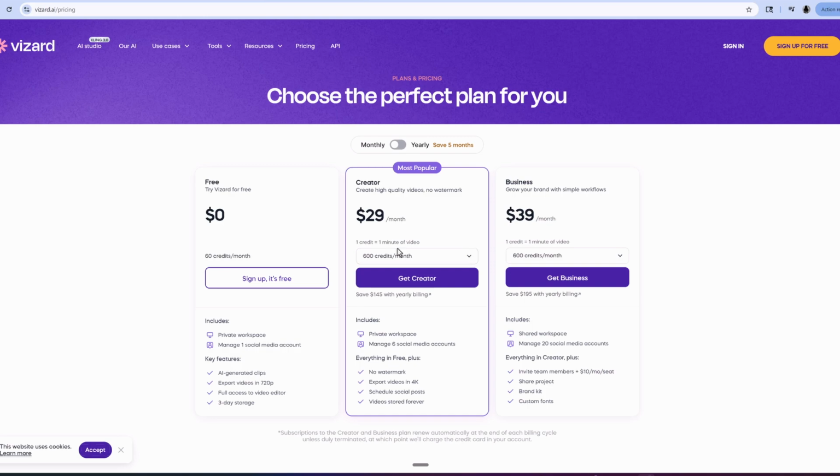With the $29 plan, you get 600 credits per month. One credit equals 1 minute of video. So if you upload a 3-minute video, it deducts 3 credits from your balance. The good news is that unused credits roll over to the next month, so you never lose what you don't use. That's actually a huge plus for me.